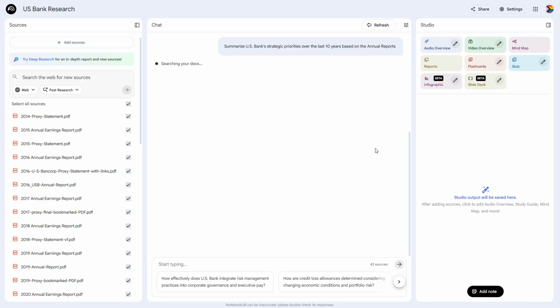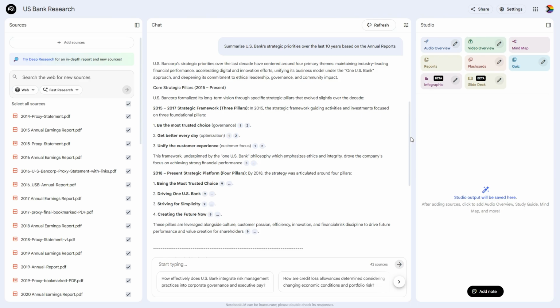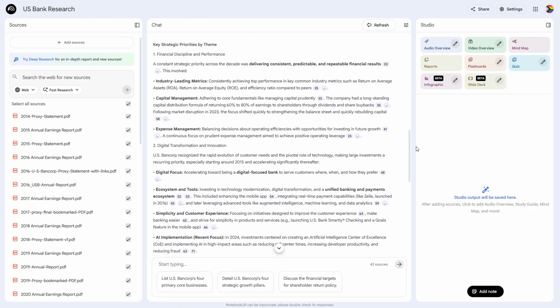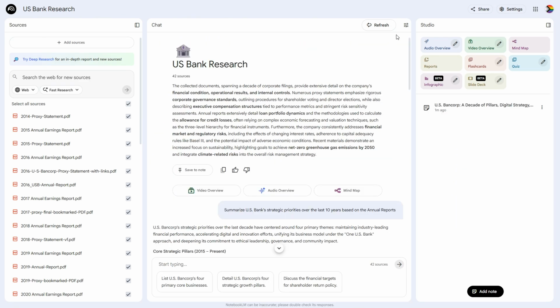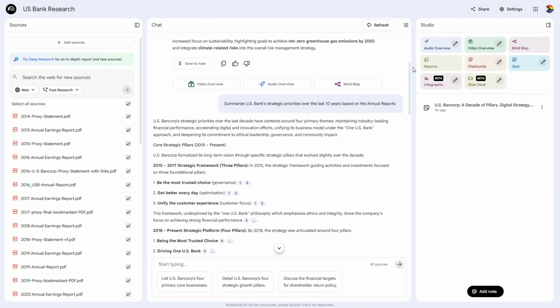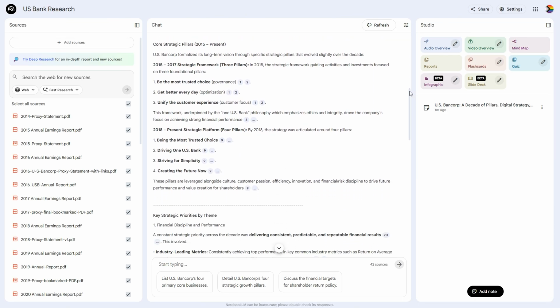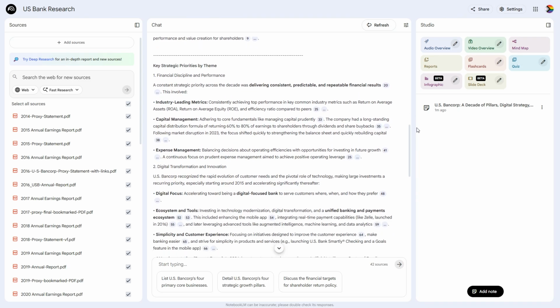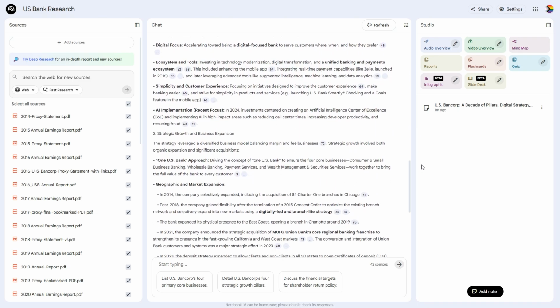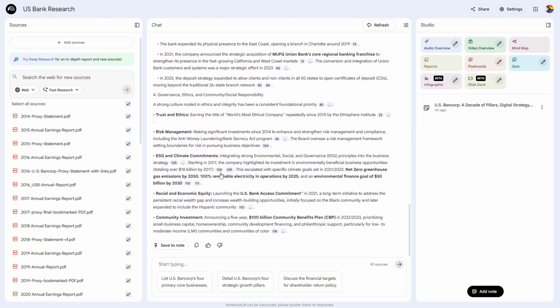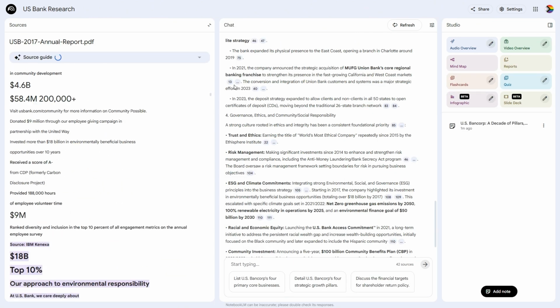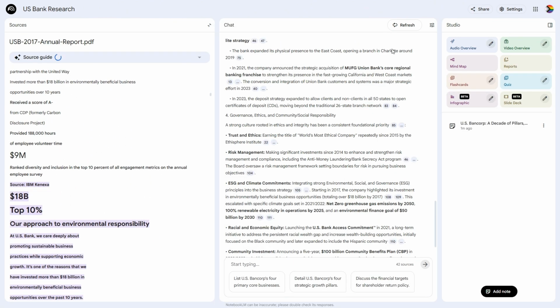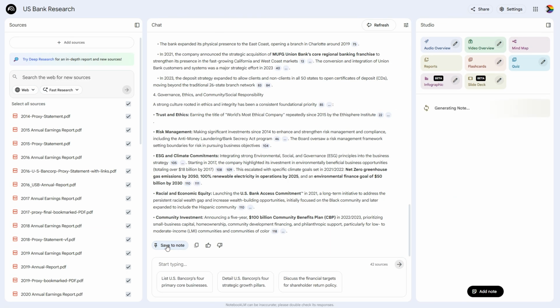Let's do our first task. Summarize U.S. Bank's strategic priorities over the last 10 years based on the annual reports. Wow, this is incredibly comprehensive. And notice that all the numbers and statements include citations that link right back to the original source documents. So if you ever want to verify something or see exactly where the model pulled the information from, it's only one click away. I'm going to go ahead and save this note, so we can build on it as we continue our analysis.